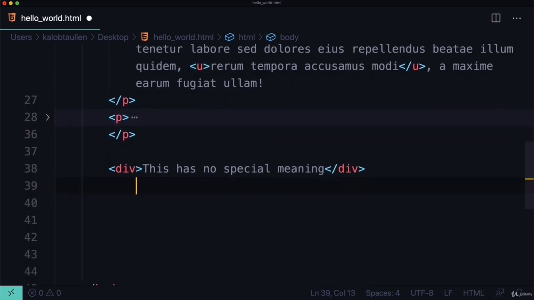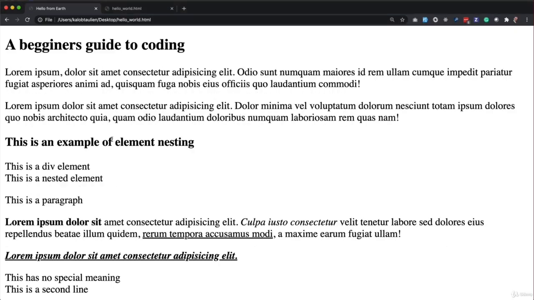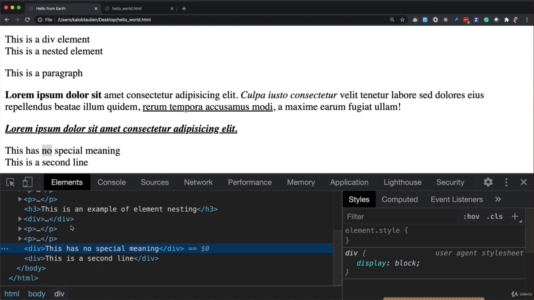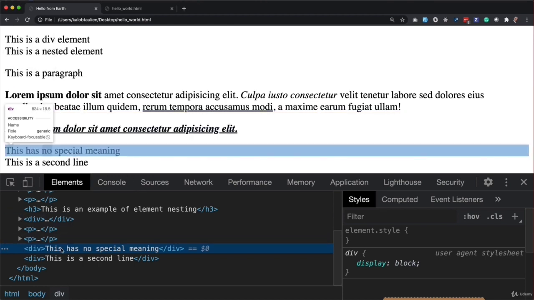What I mean by that is if I hit Command C or Control C and then Command V or Control V, I just copied that whole line over, and this is a second line. Let's save that and refresh our page here. You can see down here, it says, this has no special meaning. This is a second line. If I right click and inspect, when I hover over the element, you can see that blue line that goes right across the entire page. That is a block element.